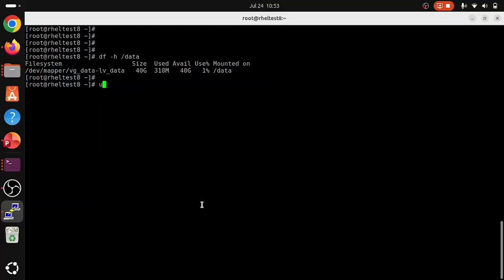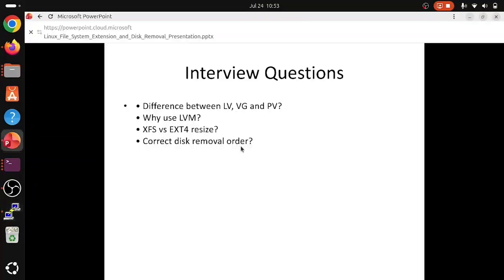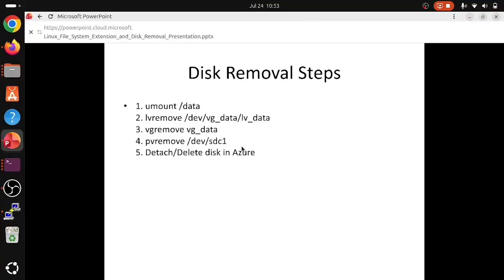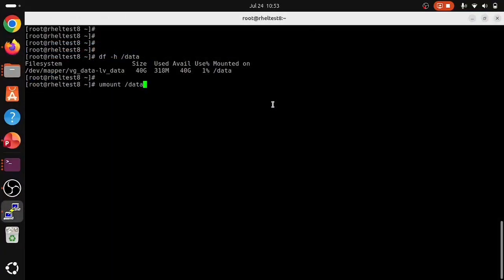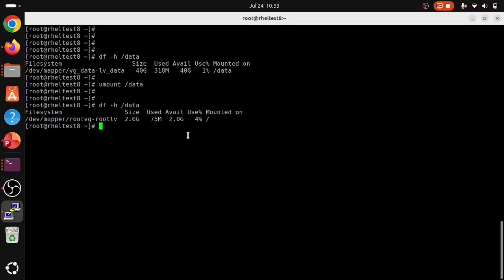Now we need to unmount the file system. The first step, we already showed, right? First step we need to unmount the file system. Then we need to remove the LV, VG and PV. Then we need to detach from the CLI. See, now it is unmounted. If you check data, it won't show. Actually it will show because this is directly under root, so it will show.